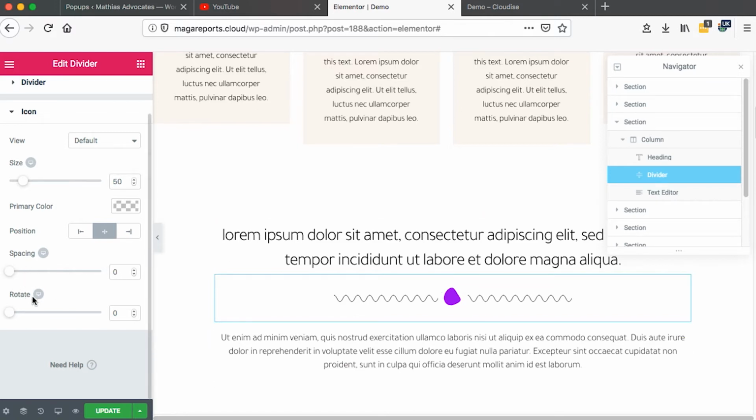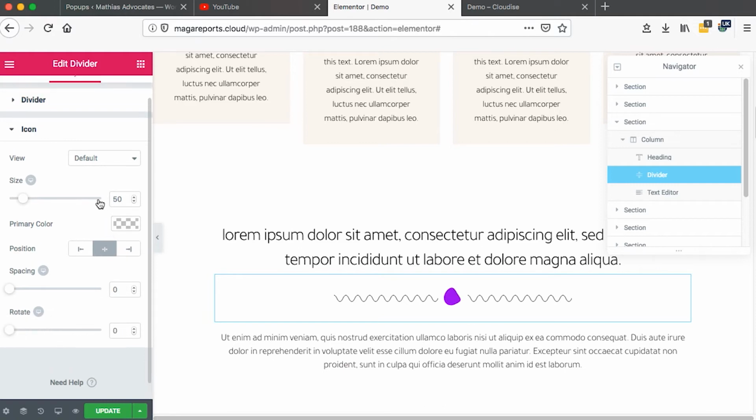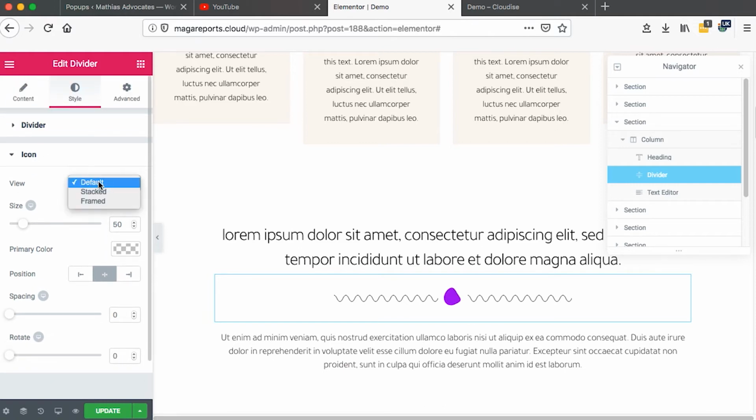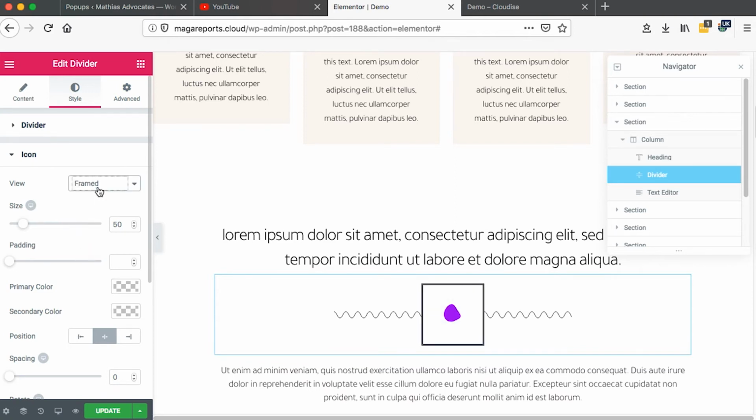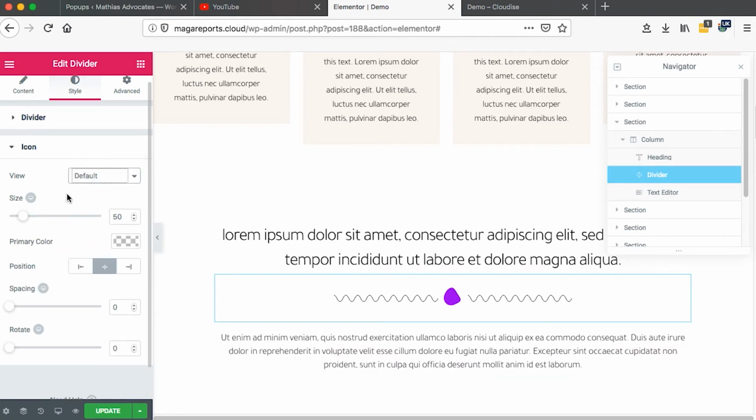I'll just leave it at default, and you can also decide to rotate your icon. Wow, I'm loving this. So I just leave it at default, and also you have the option to determine how you want the icon to be viewed, whether it is stacked or if it's framed. But no, I don't need anything like that. I just set it back to default.